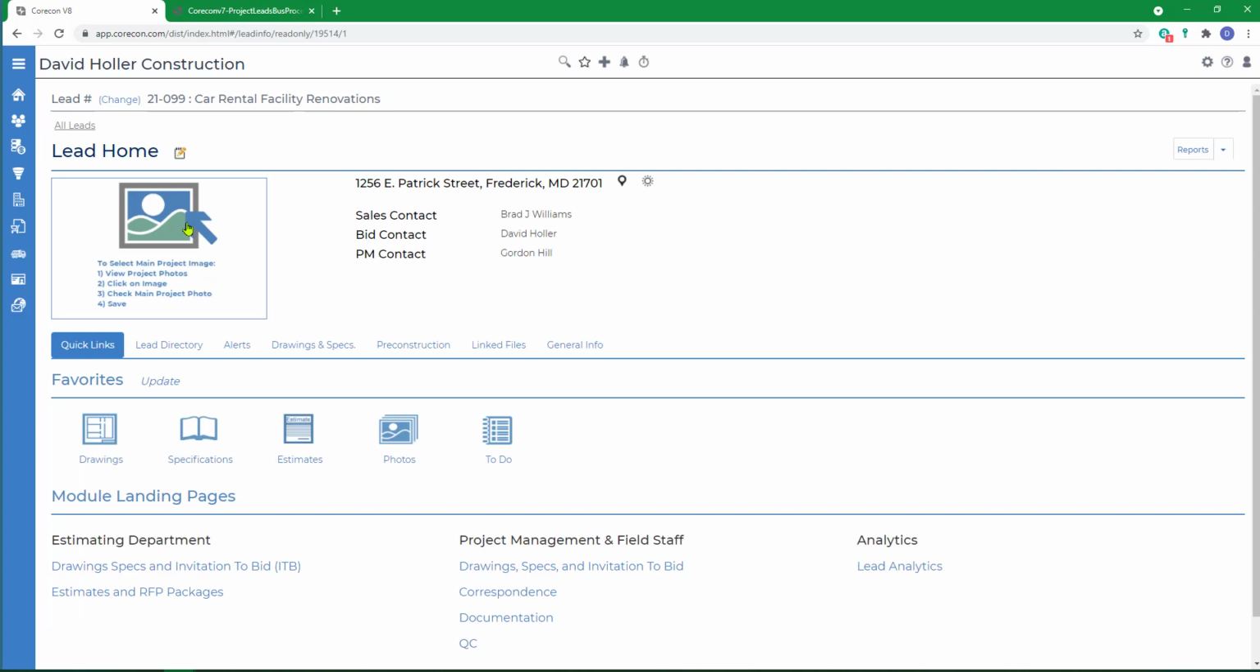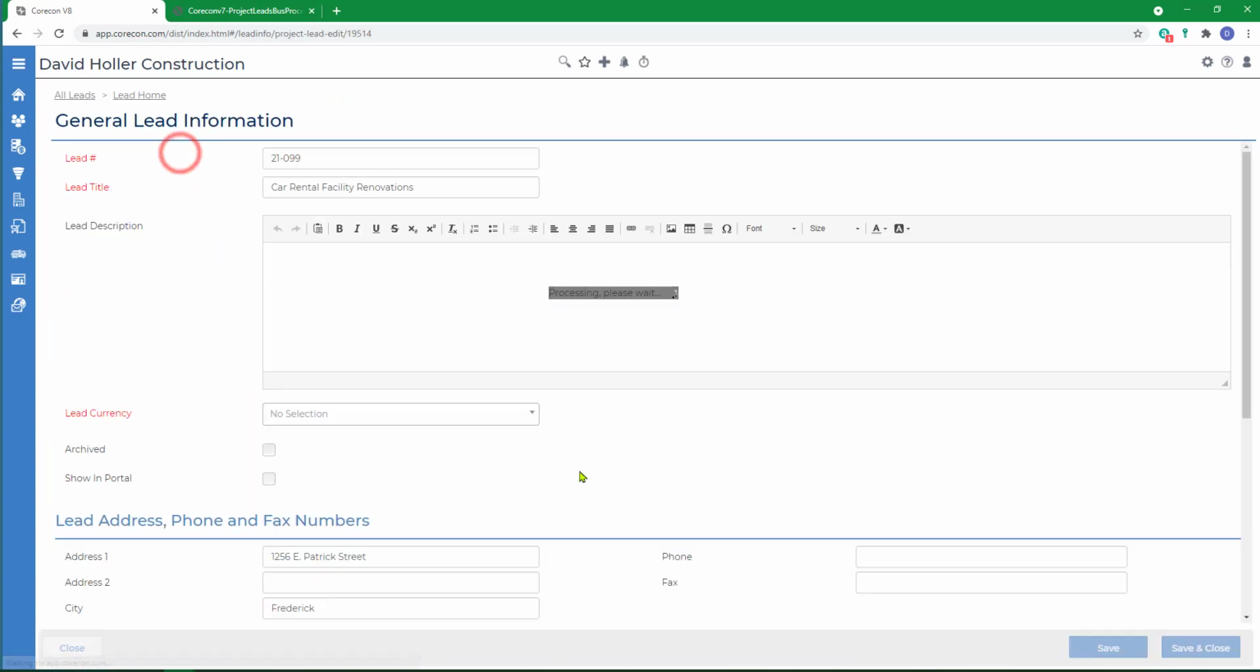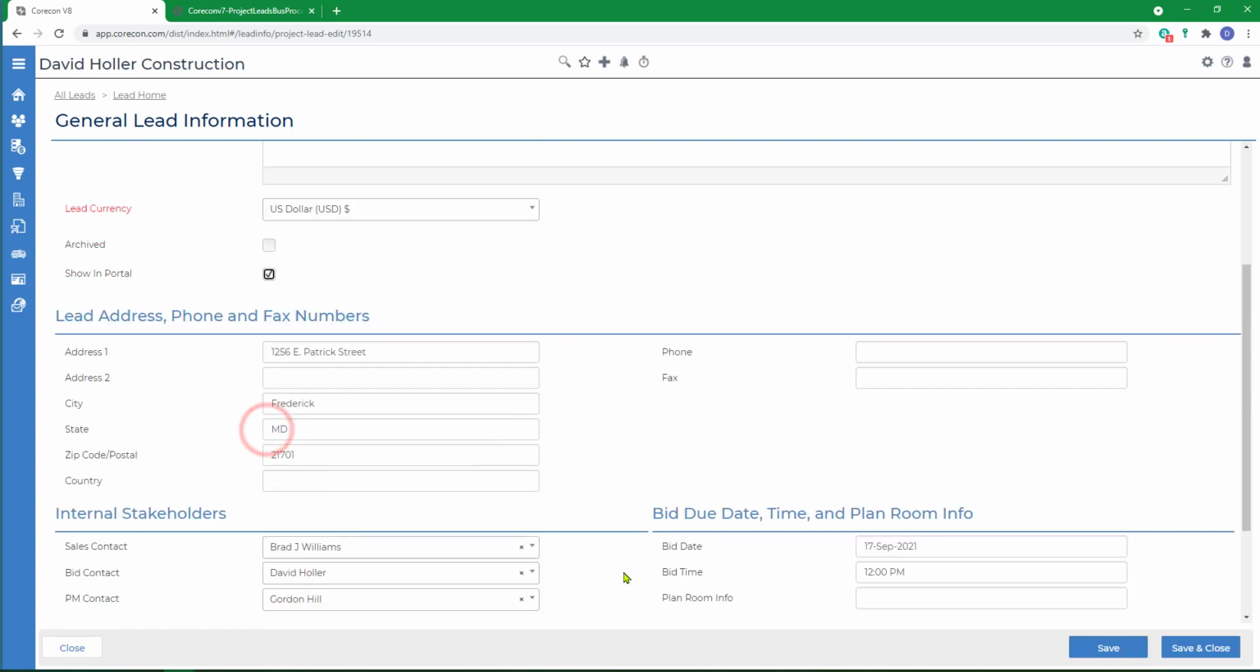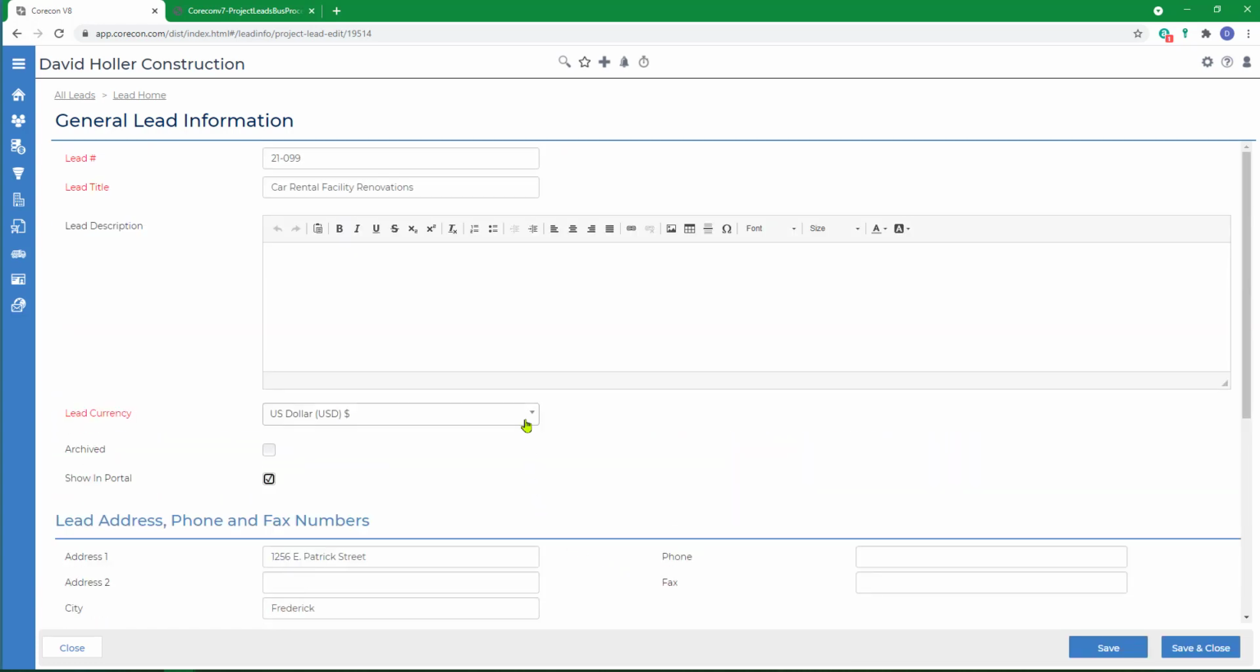If I need to make an edit to the lead that I've just set up, I can go to the yellow Edit button and make changes or additions. I can also select the Show in Portal. I can also select a default currency if it's different than the default currency for your company, and a lead description. We'll click Save and Close.